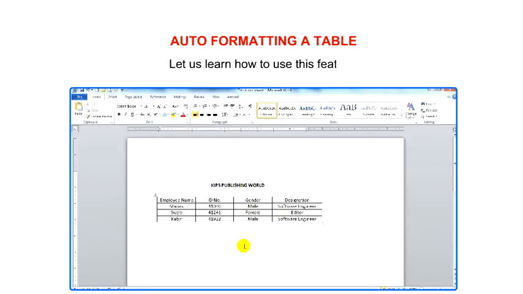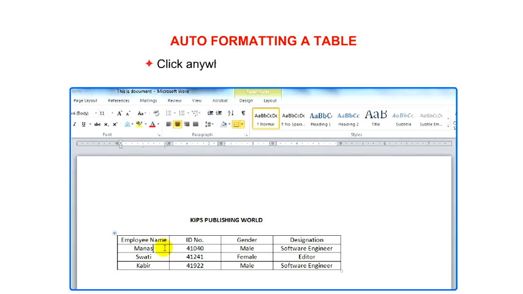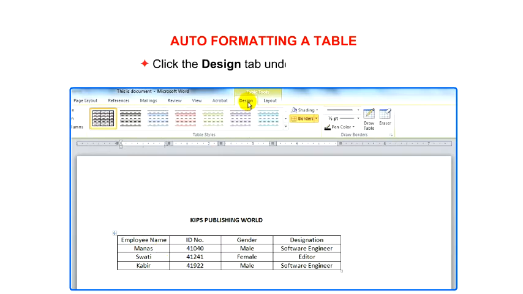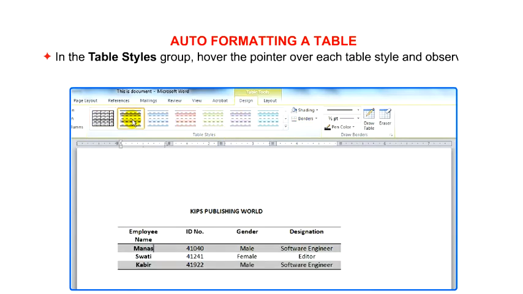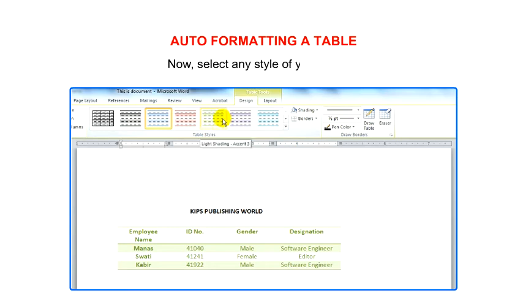Let us learn how to use this feature. Click anywhere inside the table to select it. Click the Design tab under the Table Tools. In the Table Styles group, hover the pointer over each table style and observe its effect on the table. Now select any style of your choice.